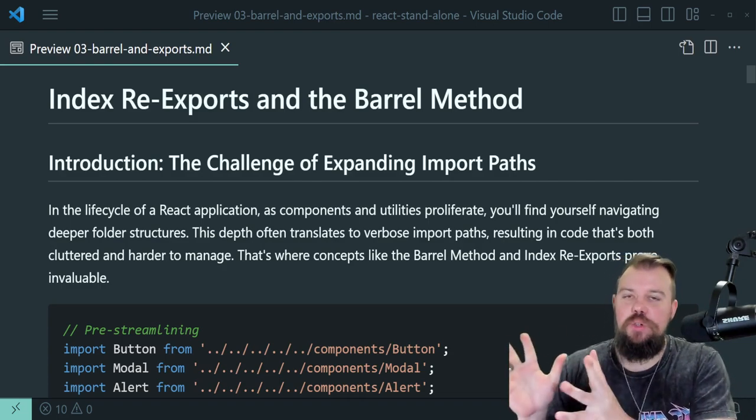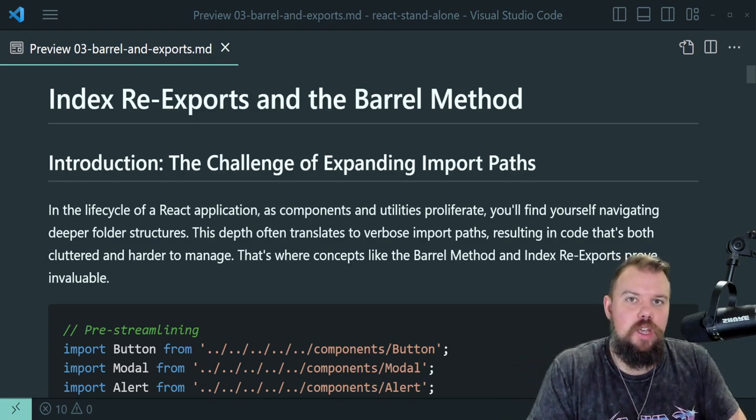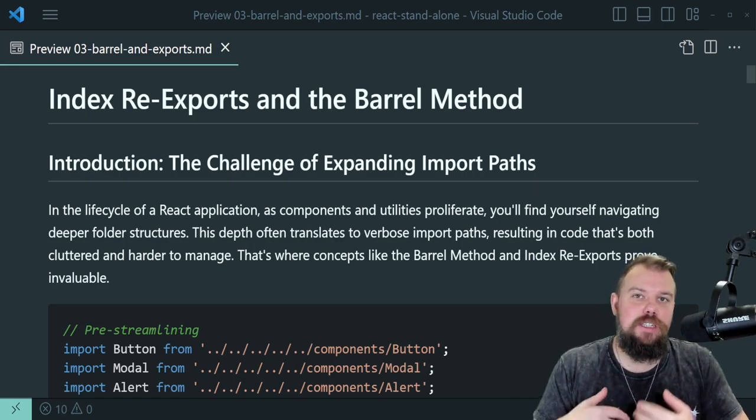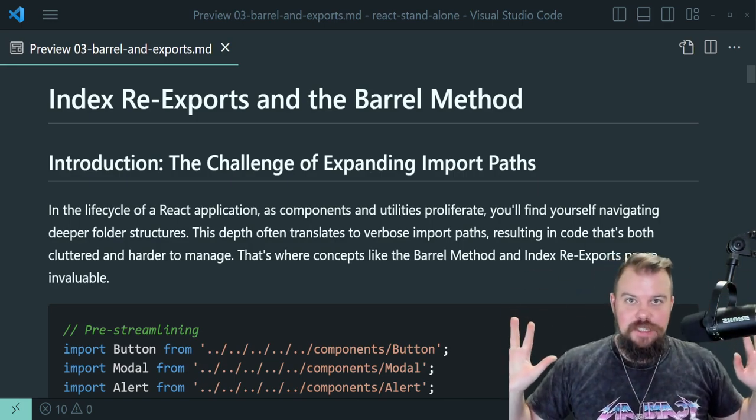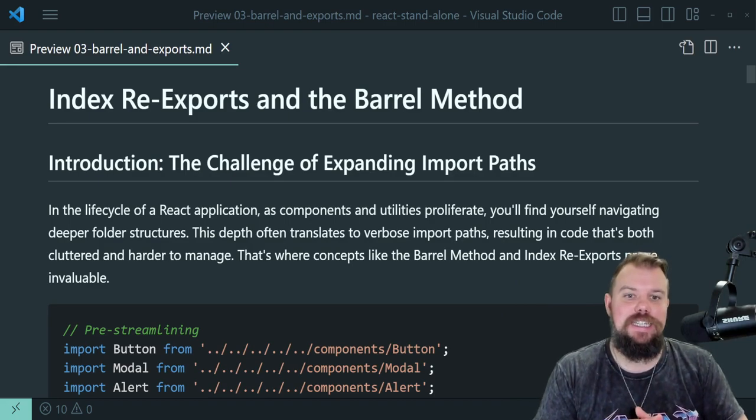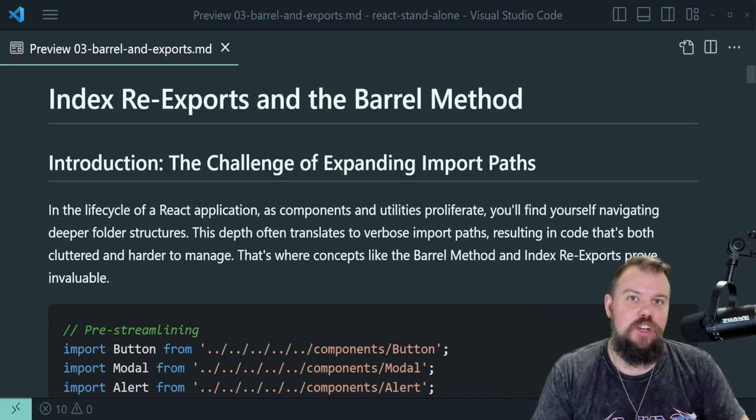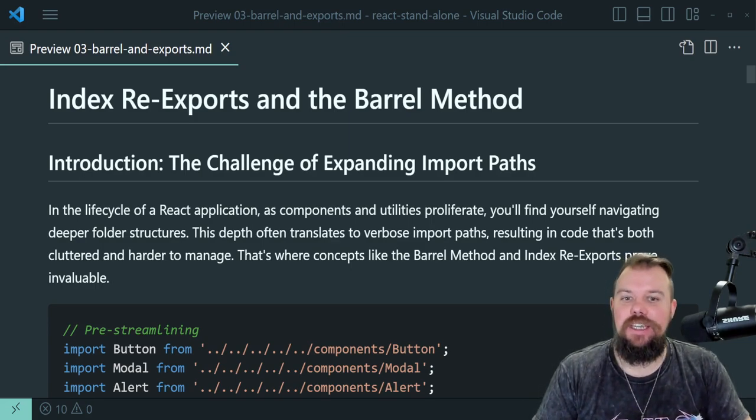So the challenge we end up encountering the more we code in our React projects, as we begin to proliferate more utilities, more components, services, hooks, contexts, all these crazy things, you're going to find yourself navigating a deep folder structure. The depth often translates to verbose, nasty-looking import statements, resulting in code that's both cluttered and harder to manage.